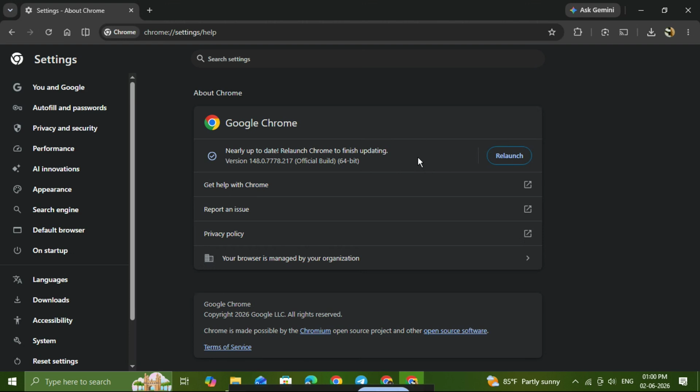Once the download is complete, Chrome will prepare the update for installation. When that process finishes, a blue Relaunch button will appear. This button means the update is ready and Chrome needs to restart to apply the new version. Click Relaunch to finish updating Google Chrome. After Chrome restarts, your browser will be running the latest version available on your Windows PC.